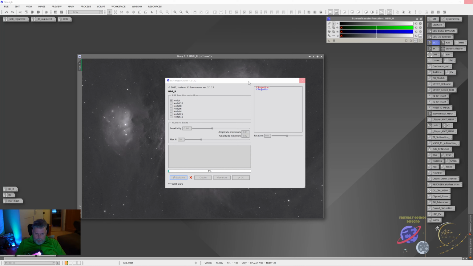So let's go up on the scale and try it again. That looks better already. Let's take a look at the before and after. So I'm going to go with that.